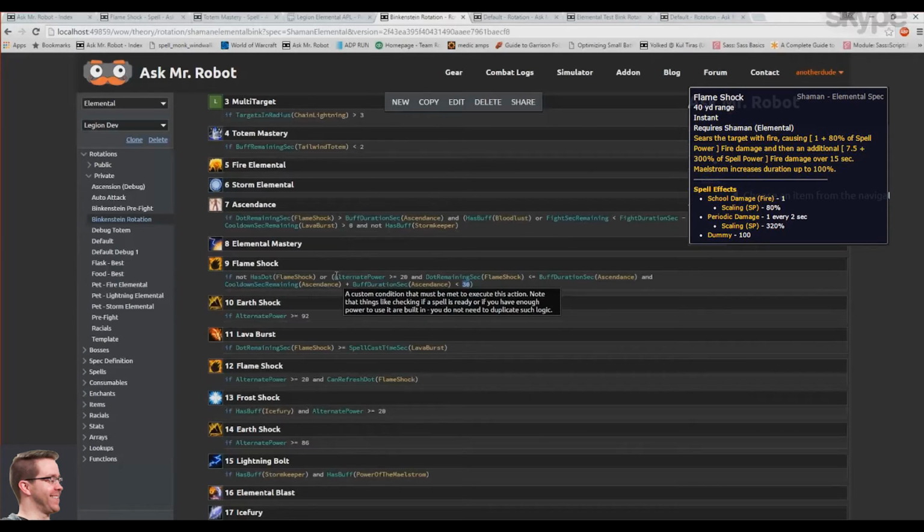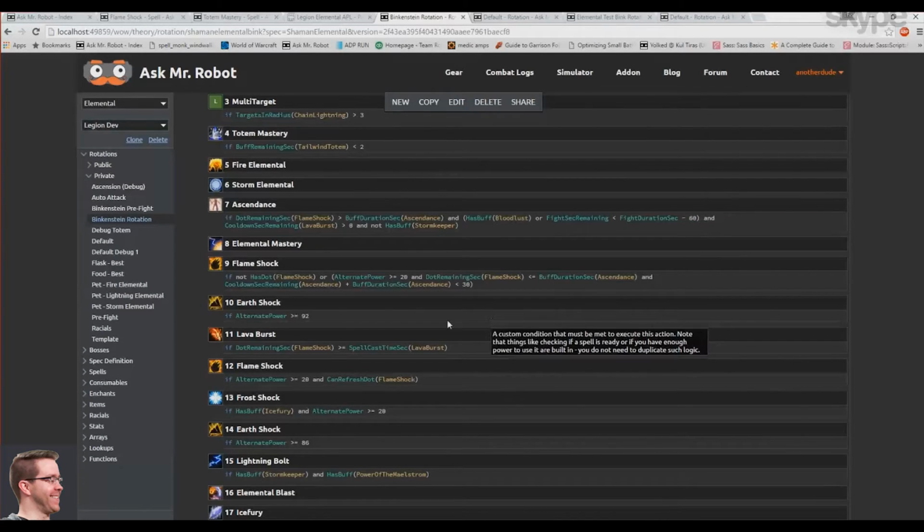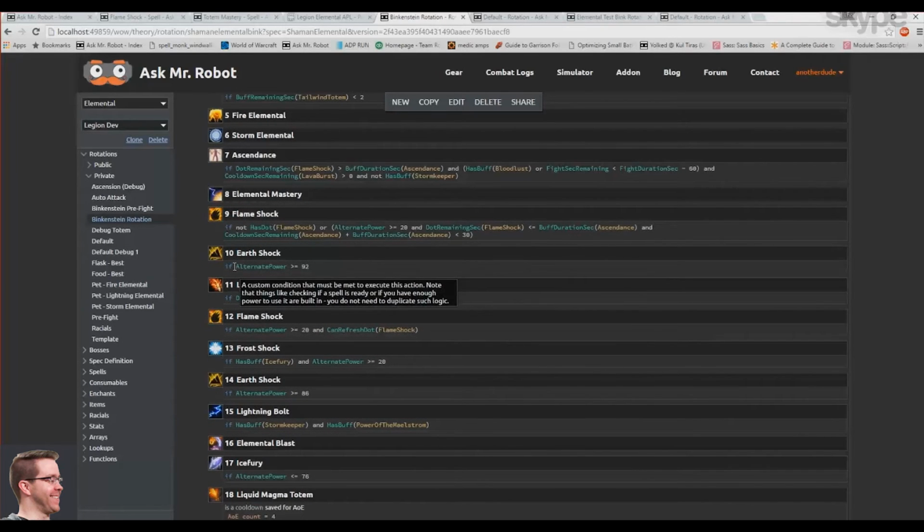Hopefully that makes sense. It's a little complicated. But basically, Flame Shock is special because it has a variable duration. Alright, so then he casts Earth Shock if your alternate power is greater than or equal to 92. The number 92 is significant because a Lightning Bolt gives you back 8 maelstrom. So you want to use Earth Shock to dump all your maelstrom so you don't waste any of the maelstrom that you generate.